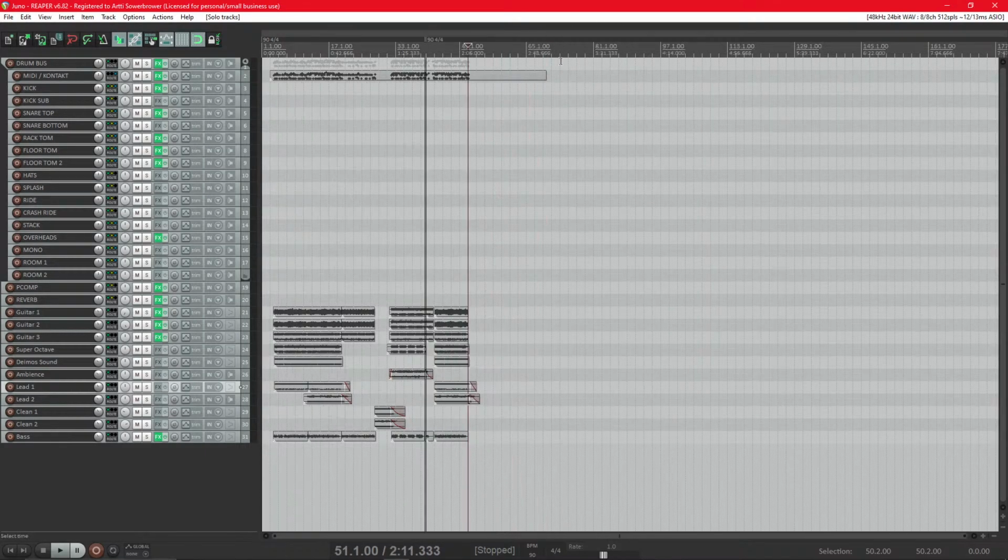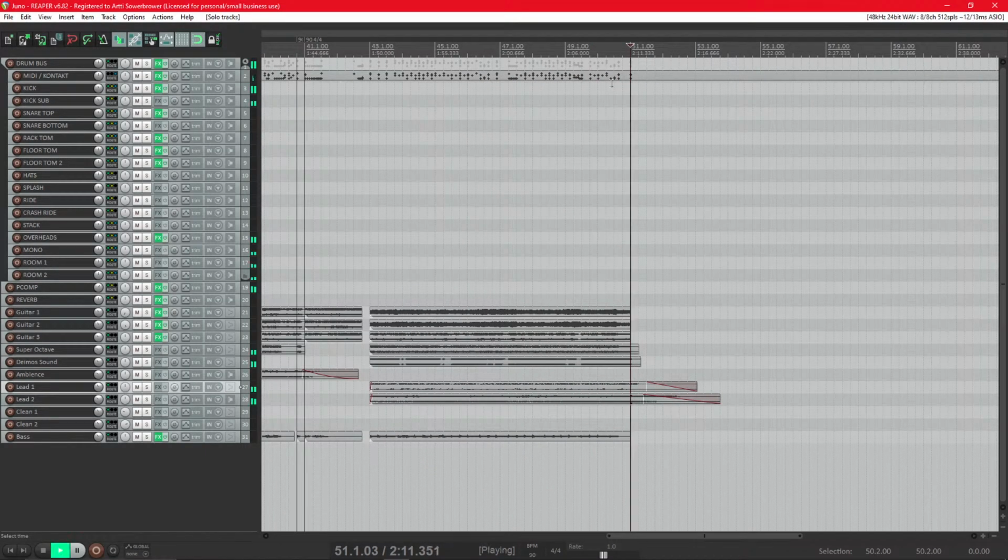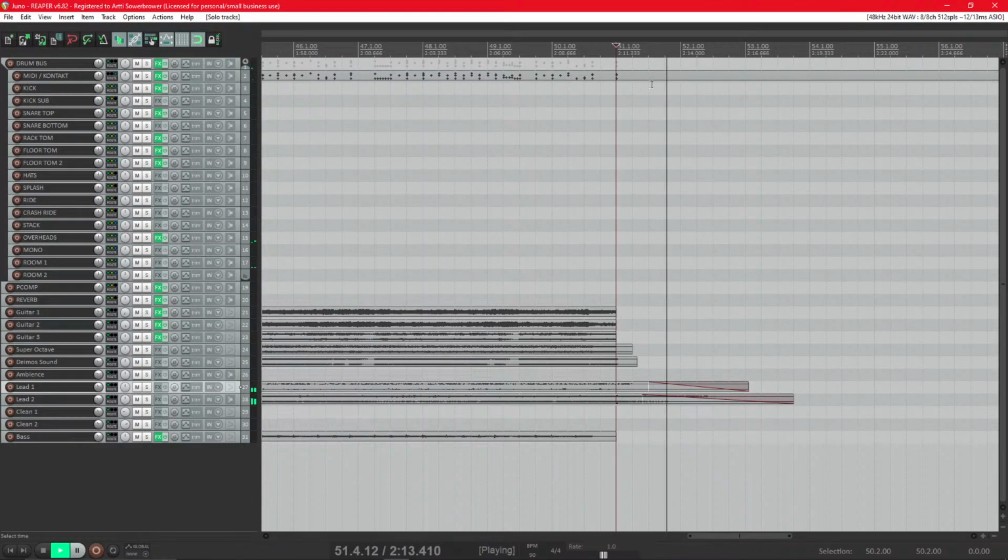I don't know where this song's gonna go. I really don't. I like the way this is leading up to something, but I don't know what it is exactly. Because I'm feeling another breakdown, maybe another breakdown. Let me find my pick. I don't know where I put it.